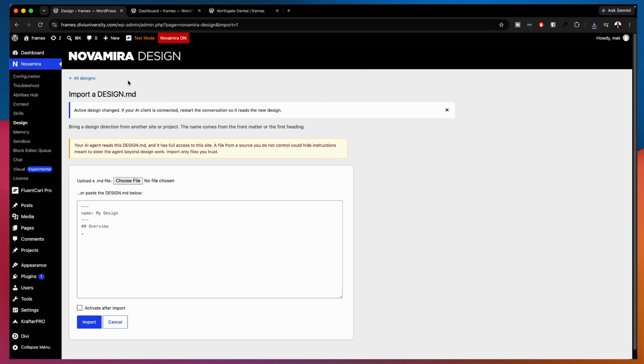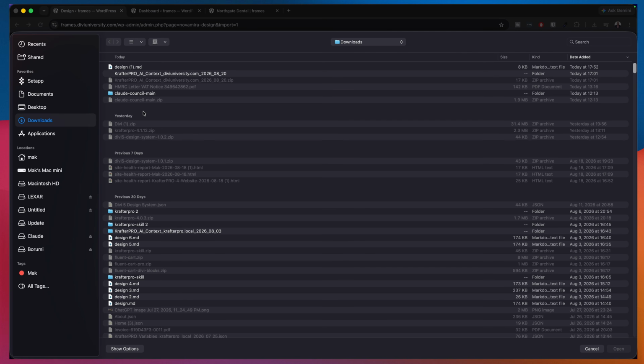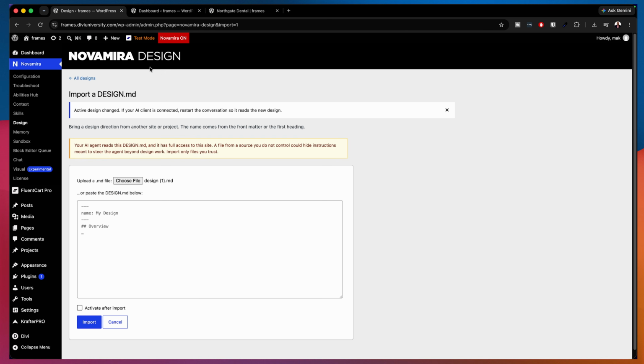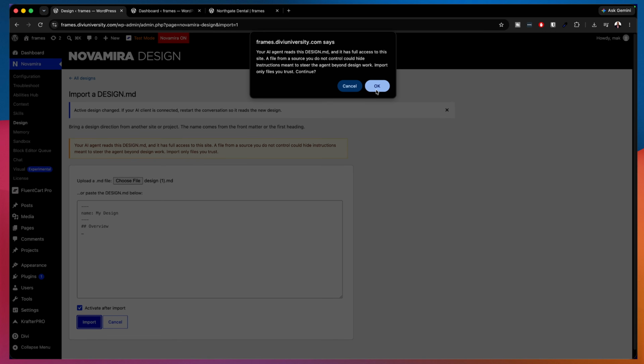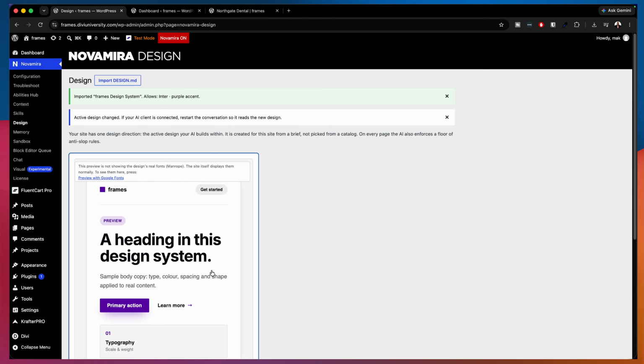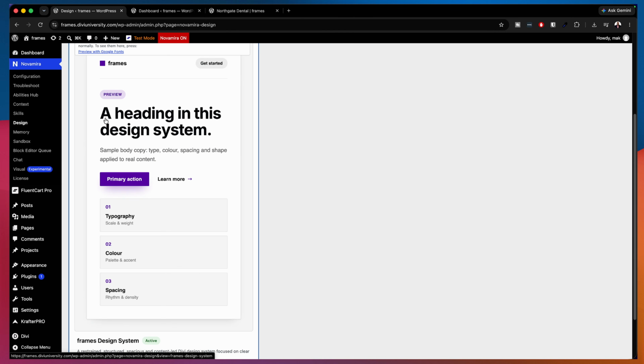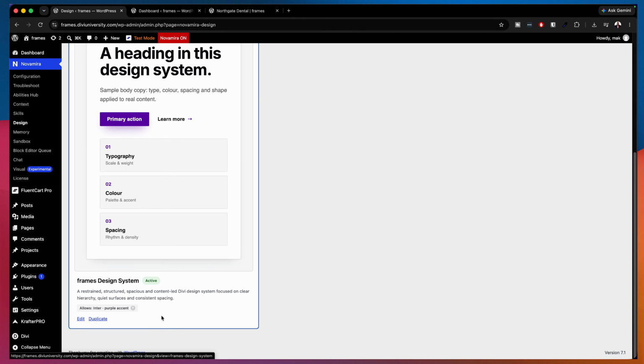So I'm going to click, and I can choose the file by coming over here and finding it in my downloads. And here it is. Double click on that. Then I'm going to say activate after import. I think that's the best thing to do here. Then I'm going to say import, and I'm going to say OK. And sure enough, I have my design.md file imported. All right, so that's the first step.